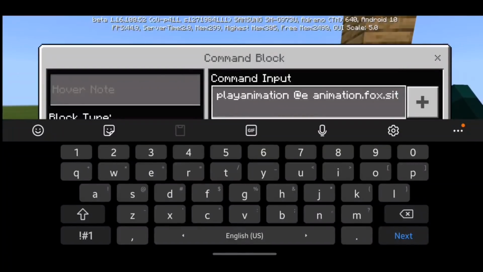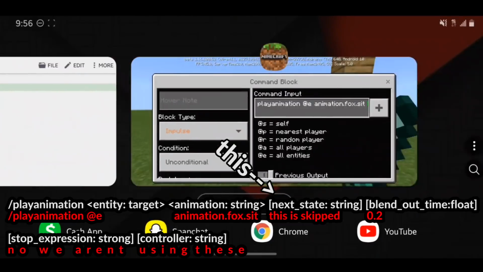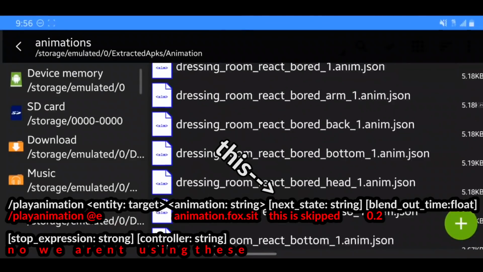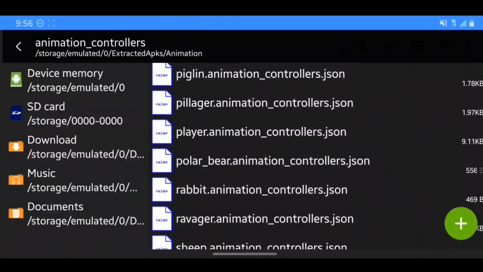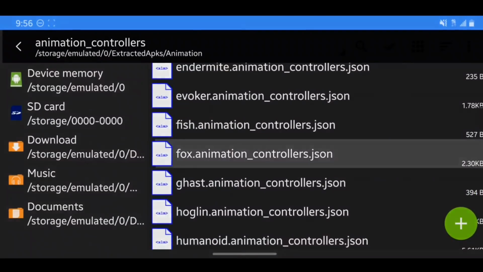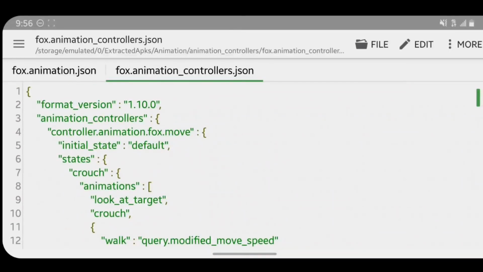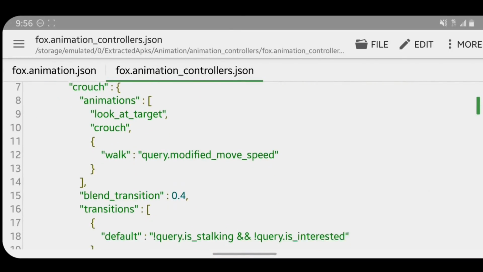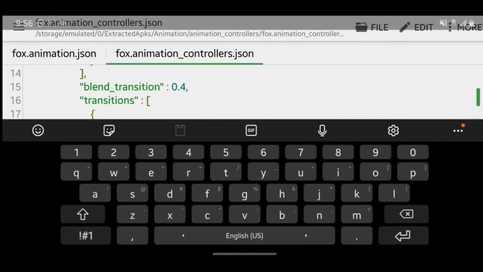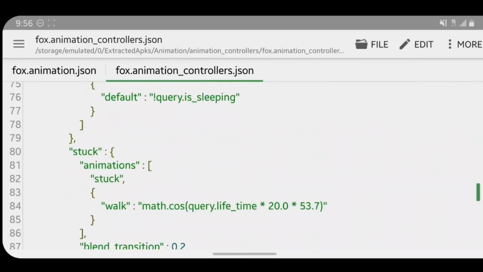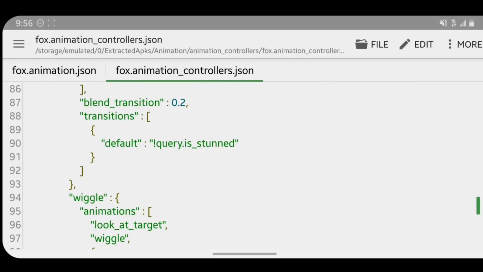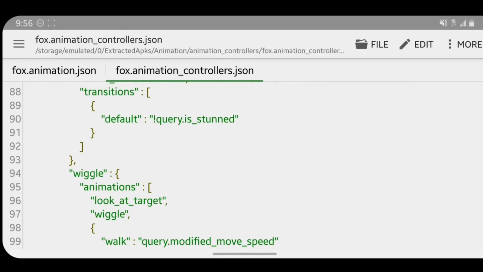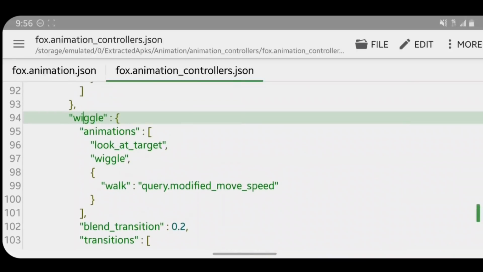All right. Now let's go ahead and look at the third parameter. The third parameter is in animation_controllers. I'm gonna be finding the fox folder. It should be right here. There we go. And as you guys can see, there are many animations that you can choose from. There's crouch right here. There's also pounce, there's sleep, there's stuck right here. It'll be so much easier for you if you know how to code HTML or JSON. It's not really a coding language, it's a markup language. So wiggle and yeah, that's it.